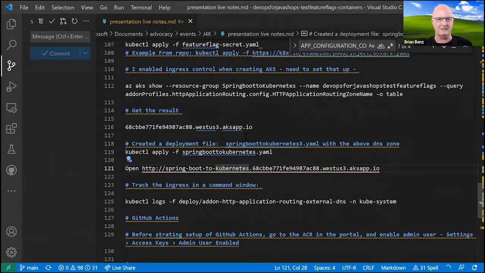Now, part of the title, as I mentioned before, was GitHub Actions. So let's talk about GitHub Actions. From here, there's two different options for creating GitHub Actions.